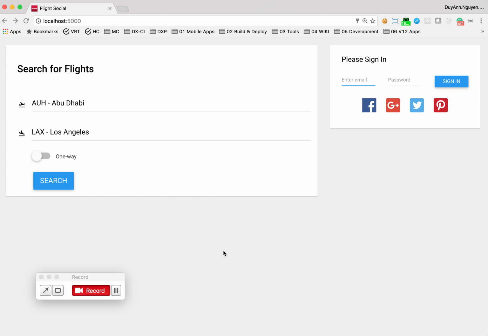What I have here is a passenger. I am right now searching for flights. As a passenger, I can create my account first, or I can log in using any social account that I have: Facebook, Google+, Twitter, Pinterest. After I log in, the system automatically takes the interests based on my permission, and saves them for future use.